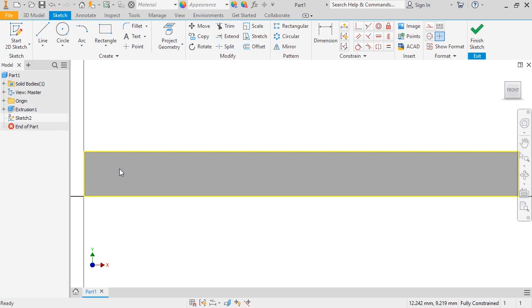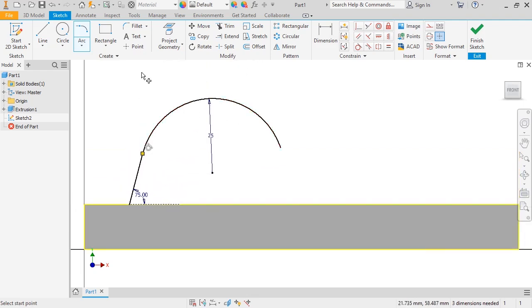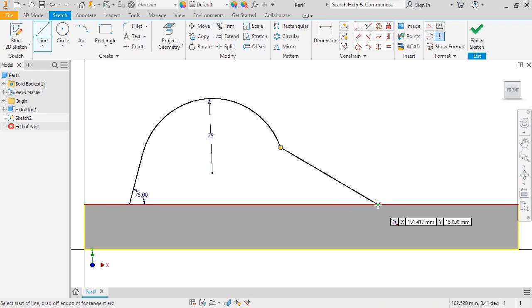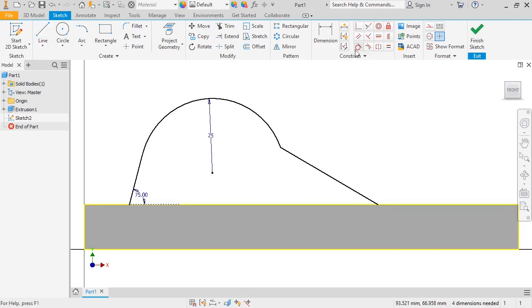To now sketch the tab, I'll activate the Line tool, place a point, move upwards, then press Tab and set the angle value to 75, and then press Enter. Next, I'll switch to the Tangent Arc tool, start the arc on the line's free endpoint, input a radius of 25, and press Enter to add the arc. Finally, I'll activate the Line tool once more to close the profile. And make sure to add a tangent constraint between the arc and the second line.